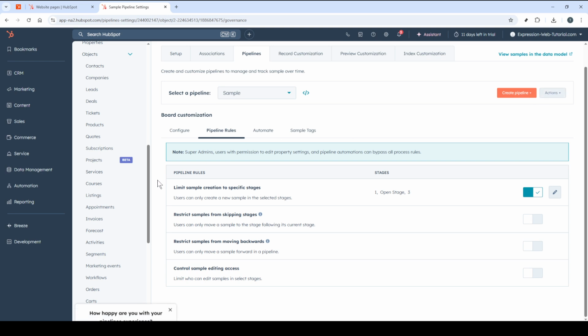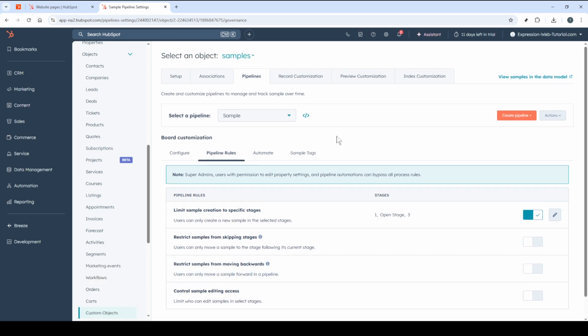Finally, click Save in the bottom left corner to apply everything. That's it. Your custom object pipeline and stages are ready. Great job streamlining your process.